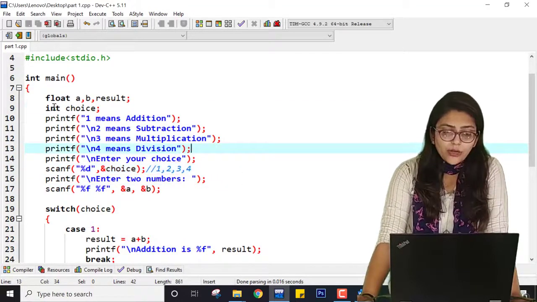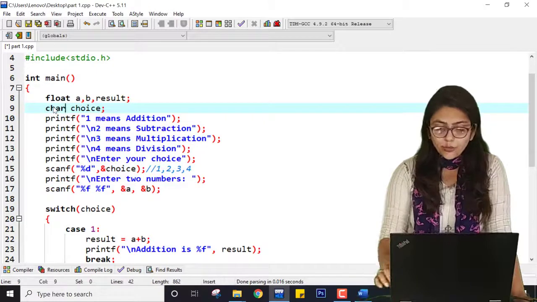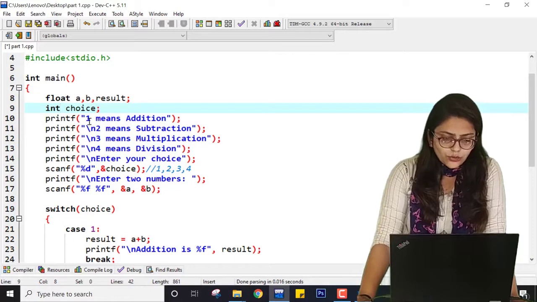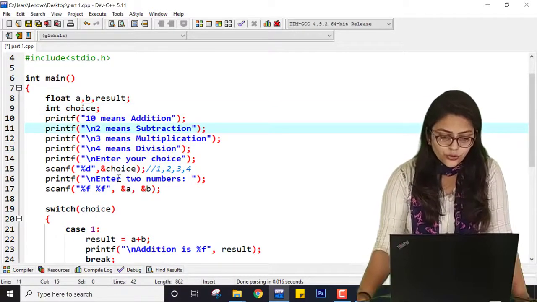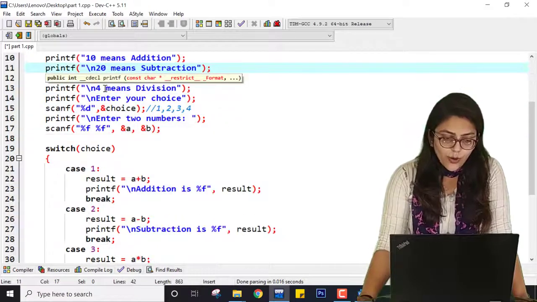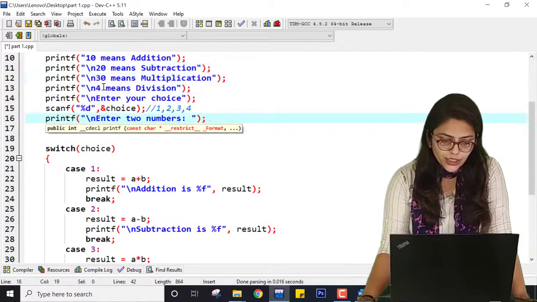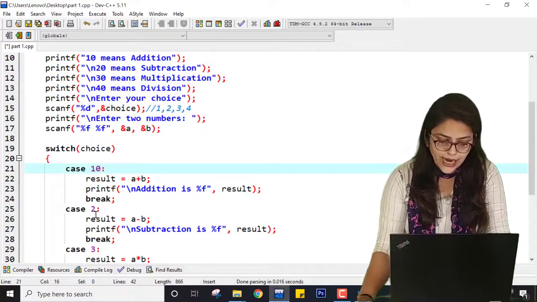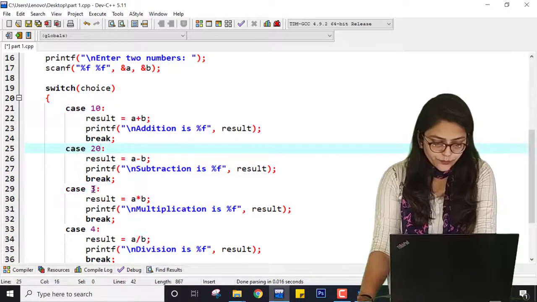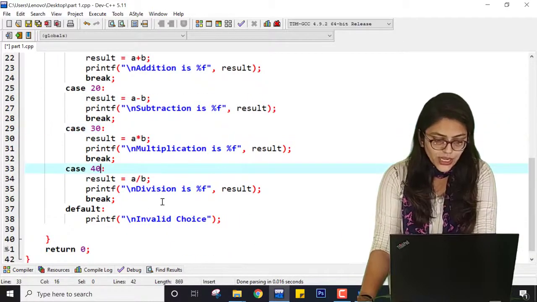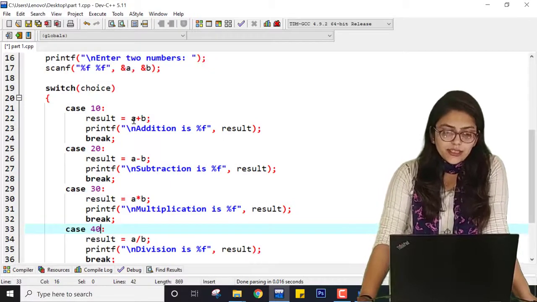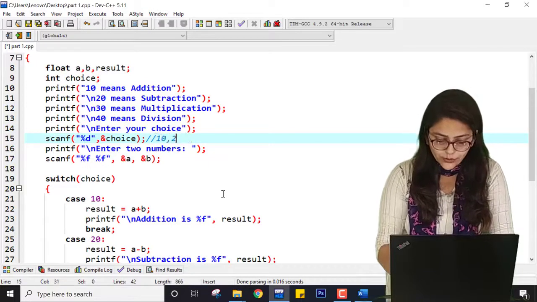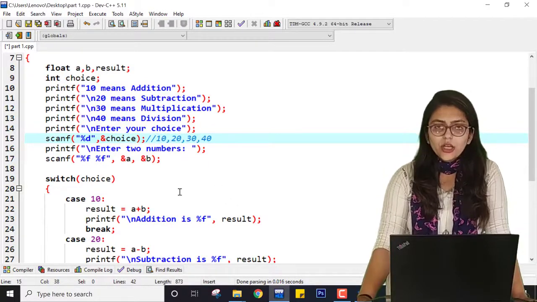Now I'll show you how you can perform this program using choice as a character. Why character? Or let's say it's integer. And another thing I want you to notice: if I have told you that 10 means addition, 20 means subtraction, 30 means multiplication, and 40 means division, that means I have to change it here to 10, 20, 30 and 40. Why? Because this is nothing but the domain. So the domain of choices was previously 1, 2, 3, 4, but now it is 10, 20, 30 and 40. Okay, so don't miss this.